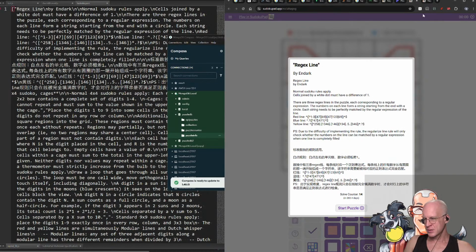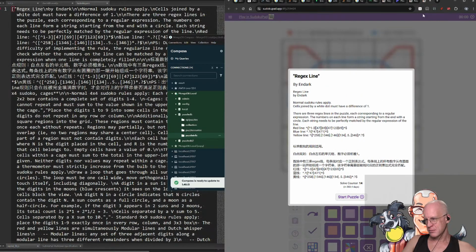Oh, Jesus Christ. He literally has regular expression syntax in the rules, which makes it a good test case, I suppose. Also, the rules place also a white dot might have a difference of 1. There are regex lines in the puzzle, each corresponding to a regular expression. The numbers on each line form a string starting from the end with the circle. Each string needs to be perfectly matched by the regular expression of the line.